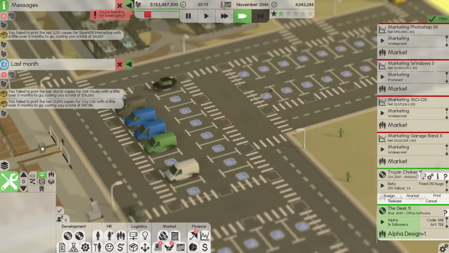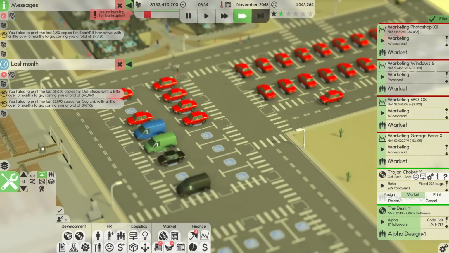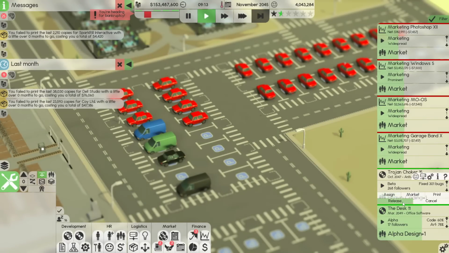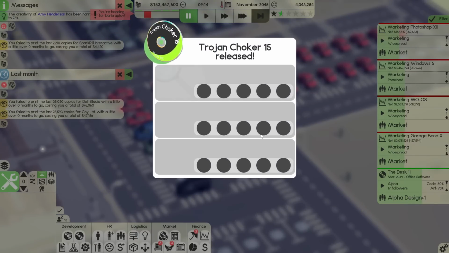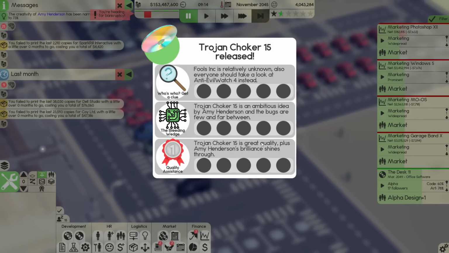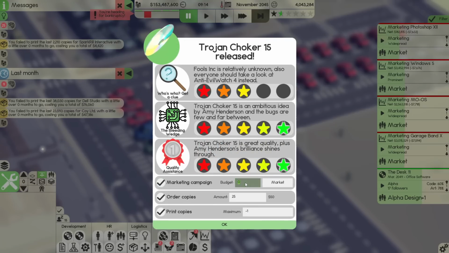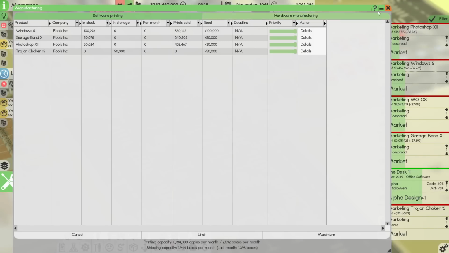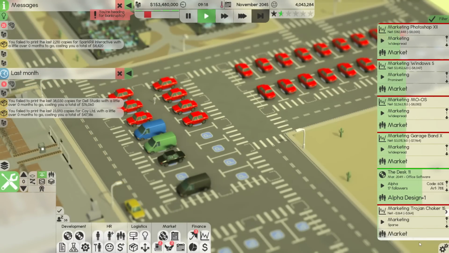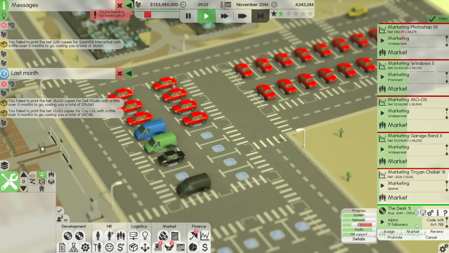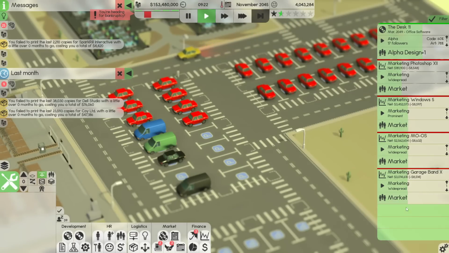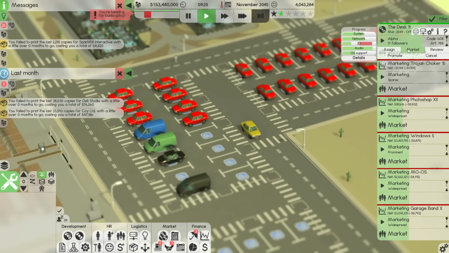Right, release you. Is it time to release the Trojan Choker? I believe it is. Yay! Right, 20,000. That's my go-to number at the minute. 50,000. Let's go. Marketing all that. So bring you up. Actually, bring this right to the top. And the Trojan Choker. So market.